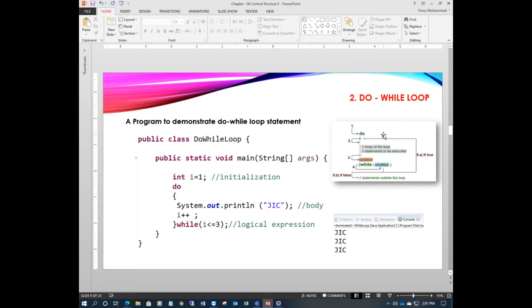Okay, so that's one thing. You see in the program here, class DoWhileLoop, int i equal to 1. This is initialization. Initialization is the initial value. Do, first do, means it will execute the statement, print JIC body. Increase the value of i, it will become 2. Then the while condition.